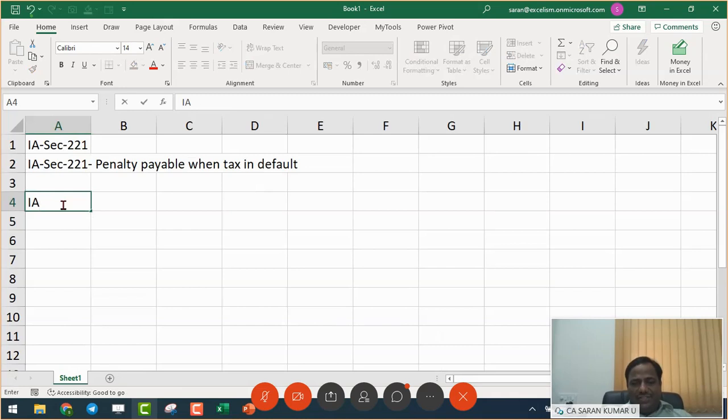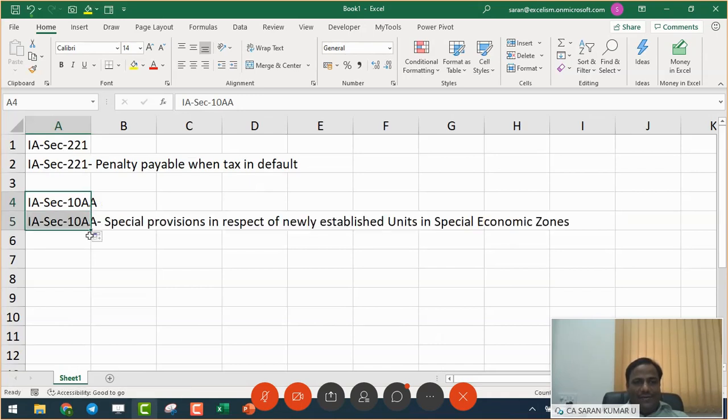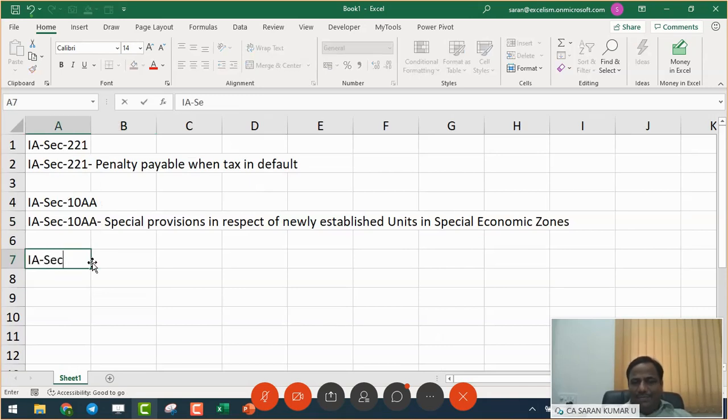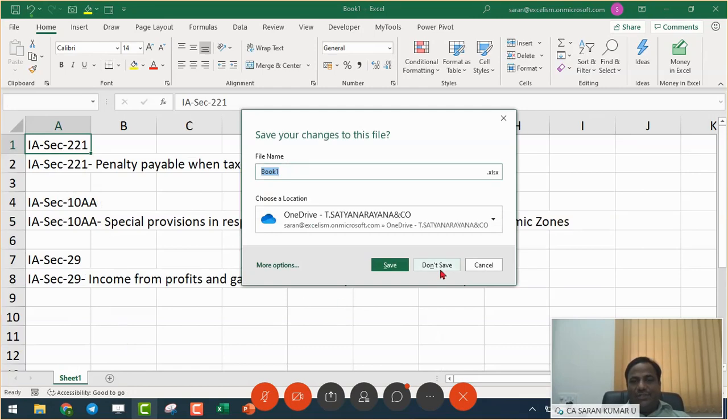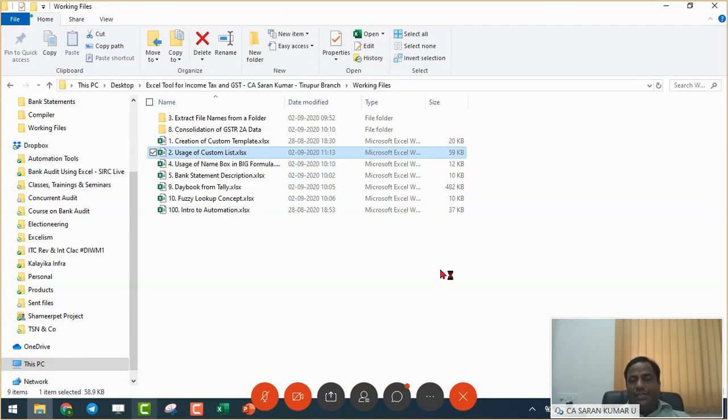Let's say they also mentioned section 10AA. I don't know what the section is. Now let me drag this down. It's a special provision in respect of newly established units in the special economic zone. Let's say I'm doing some analysis and there is a section they mentioned, 29. I'm not sure what this section is. Let me drag this. Income from profits and gains of business or profession, how computed, and so on. Right? So this is the way you can store a lot of information into your custom list.